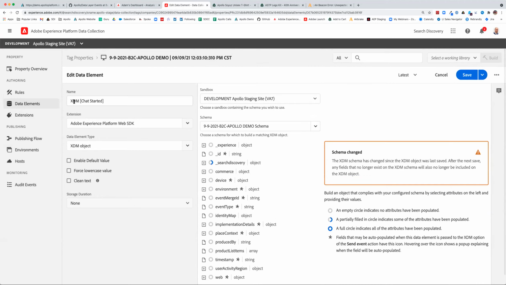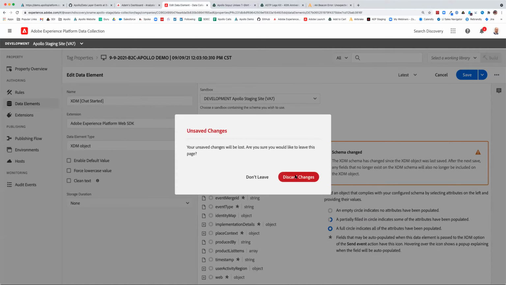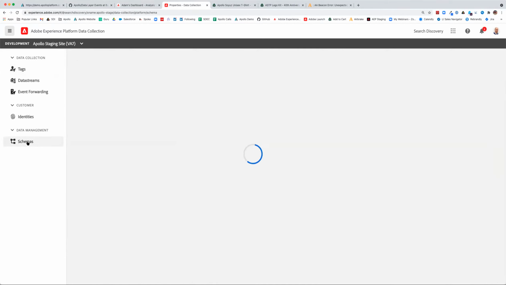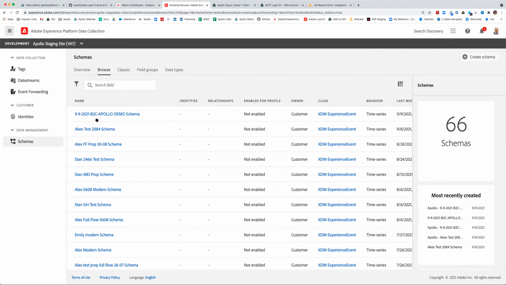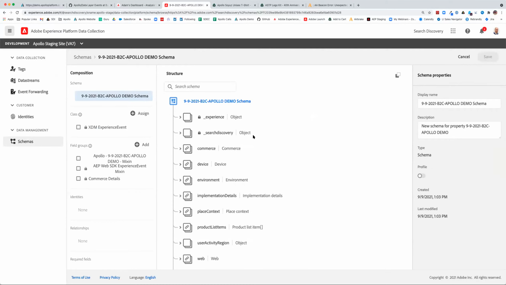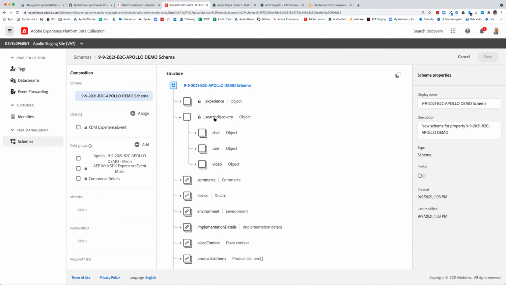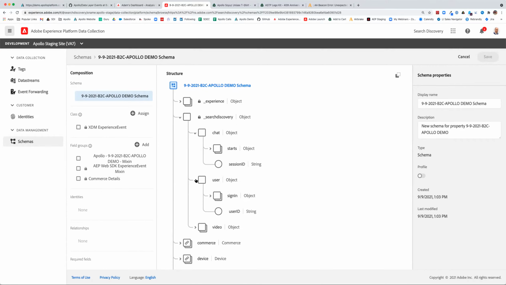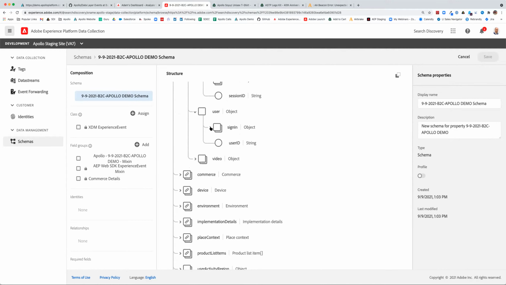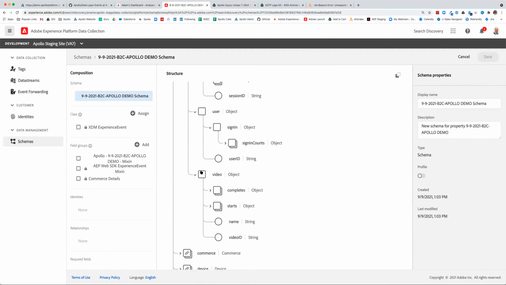And what's great is if you want to actually see the entire schema set, you can see the entire schema that Apollo built out by just coming to the schema area. It's going to have the same name as your property. And you can see the full schema here. All of the custom stuff is going to be underneath your company name, which is Search Discovery. Here's the chat stuff we just saw. But we also have stuff that's unique to this implementation around users and video.